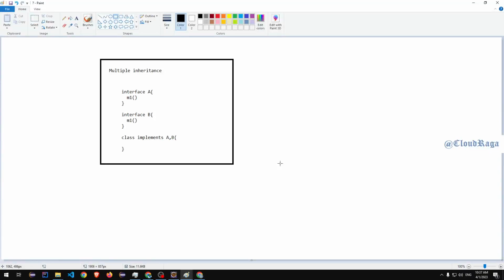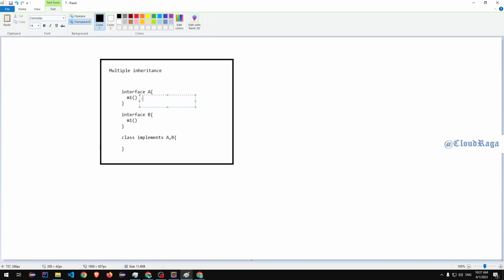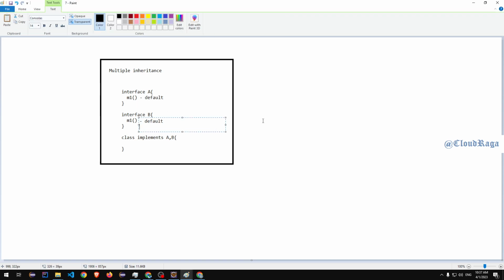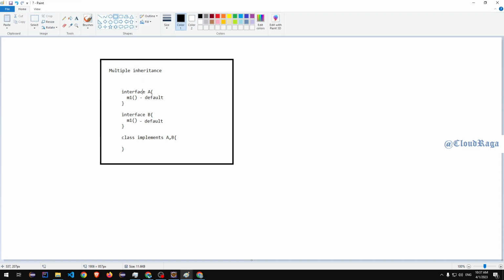Okay guys, so we were talking about multiple inheritance once we have a default method implementation in interfaces. So how to do that? By the way, I forgot to mention that this M1 from both interfaces is default by nature. That's the scenario. M1 is fine, but these are default now. So how will it work here? I just want to know how it will work.